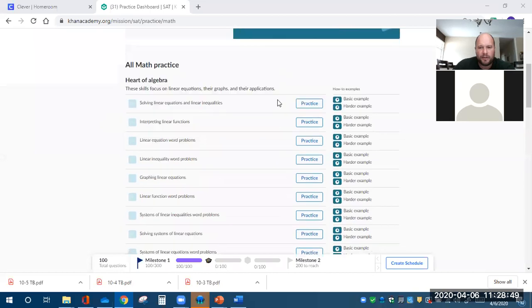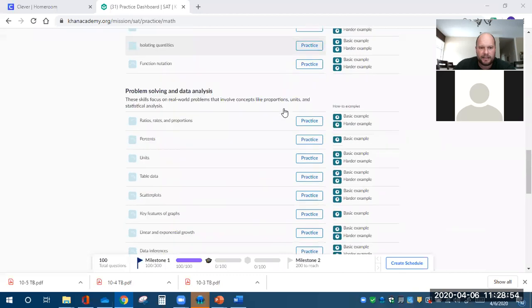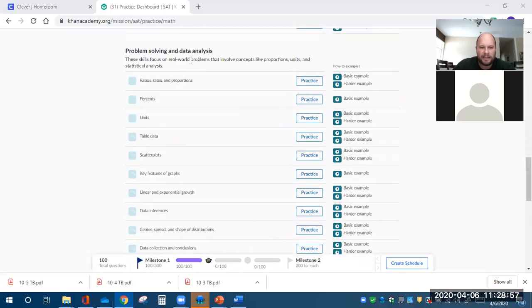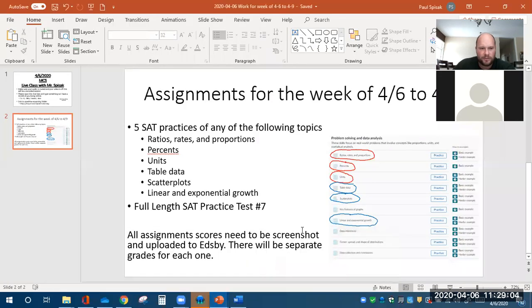You'll scroll down. The things that I want you guys doing this week is all the way down in the section that's called problem solving and data analysis. So out of this section, I'll post this PowerPoint that I had shown earlier as well. But again, this is what I want you to focus on. So 5 SAT practices from these sections. Doesn't matter. You could do 2 from one of these sections, and 2 from another one, and 1 from another section, or you could do 1 from every section. But you just need 5 different practices total.